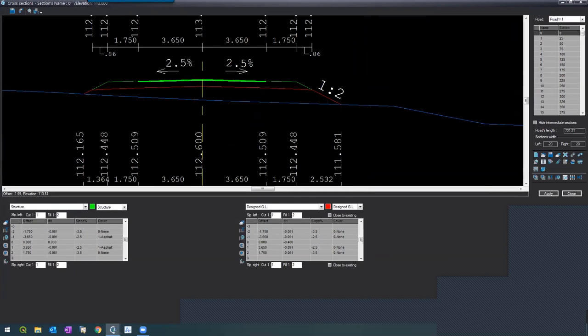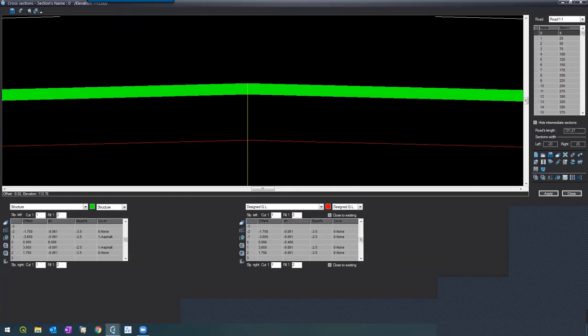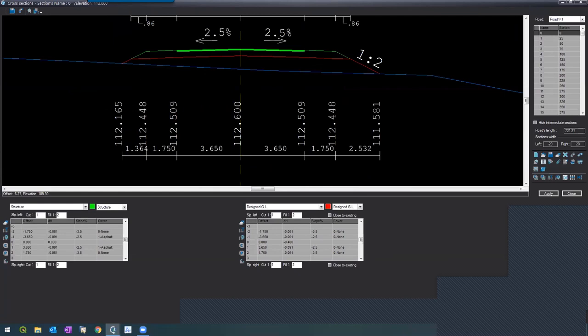3.65 meter to the left, 6.5 meter to the right, 2.5%, 2.5%. This is the carriageway. We have shoulders of 1.75, 1.75, and from here, using a slope of 1:2 on fill. We can see the definition here. In fact, we can see that the structure height is 0.4, and the data for the earthworks appears here.